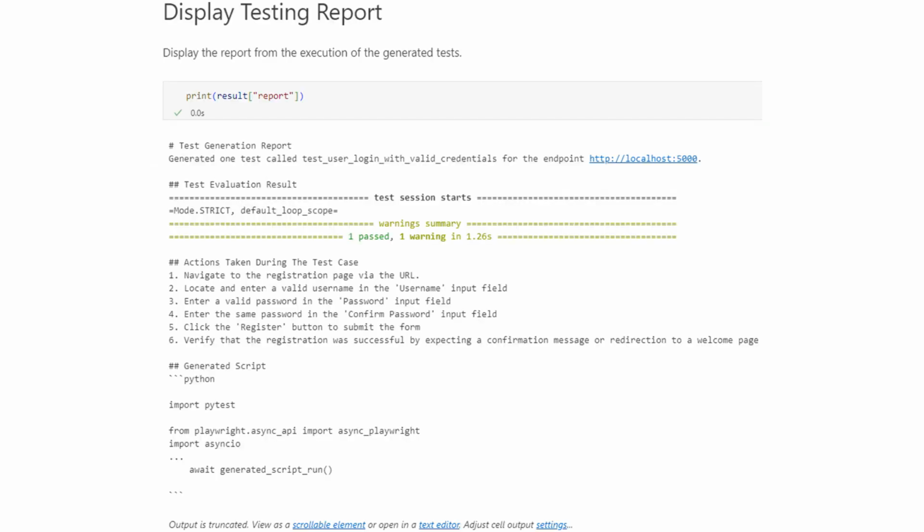And this is how the final report looks like. So it shows the user what actions the agent took. It provides the whole generated script, and it also contains the result of the test evaluation, so whether it passed or not. That is all from me.